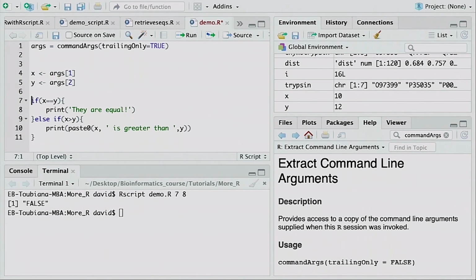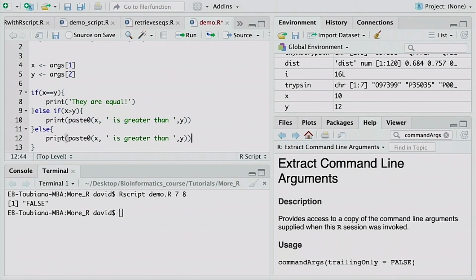So there's only one last option available, which is they are not equal, x is not greater than y, so what must it be? Y is greater than x, right? So I'm putting at the end else. So if nothing else can happen, I'm copying the statement, print, and I'm just changing the variables. Y is greater than x. I'm saving it, because only by saving it, I'm updating it.